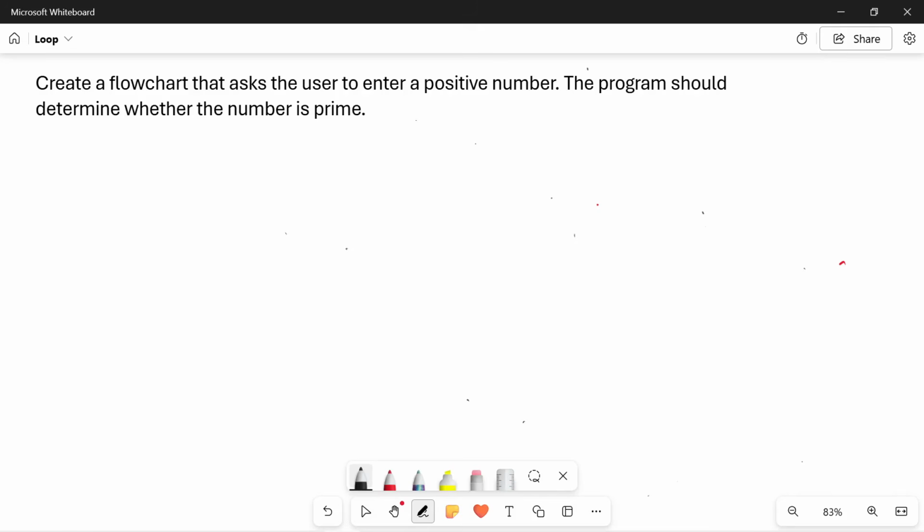Let's move on to the next problem. Create a flowchart that asks the user to enter a positive number. The program should determine whether the number is prime or not. So a prime number is a number that has two factors. Okay, so let's start.